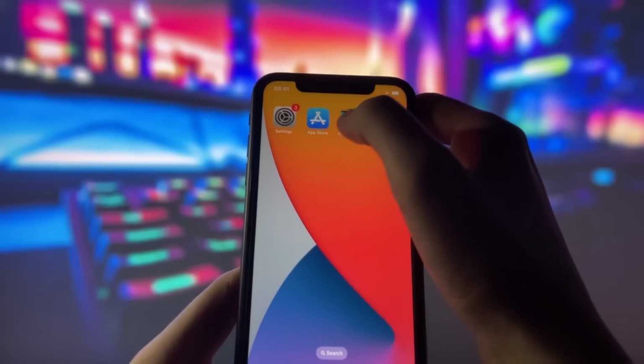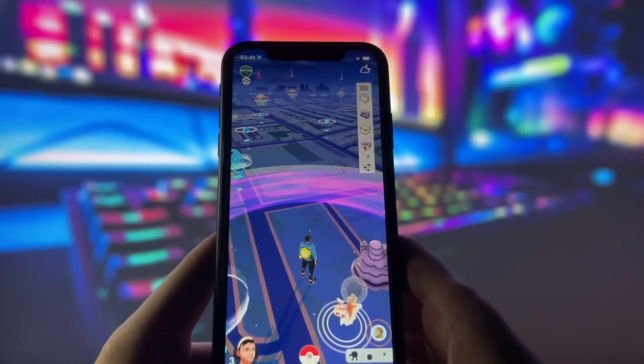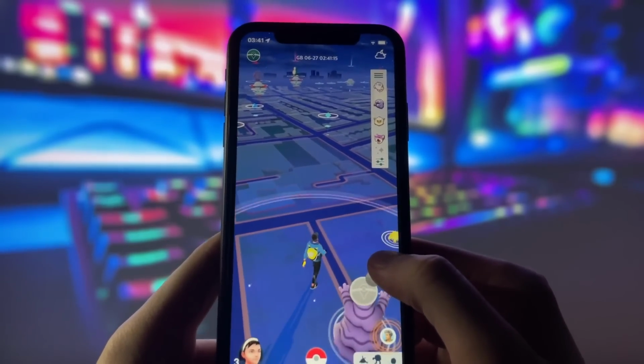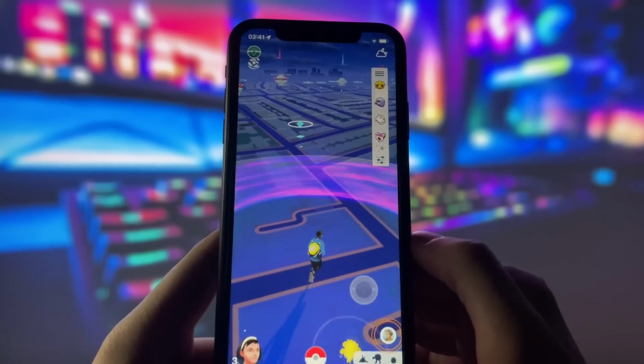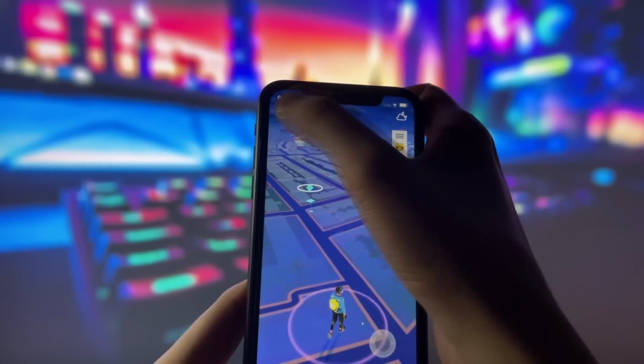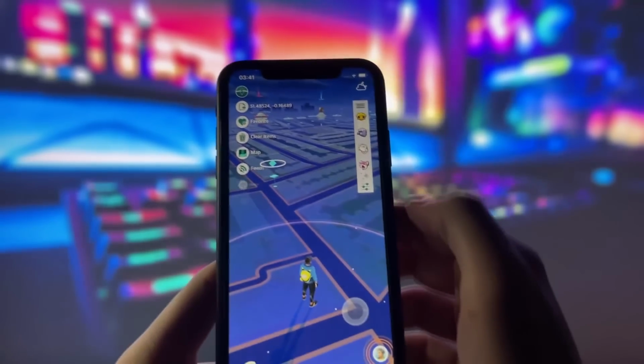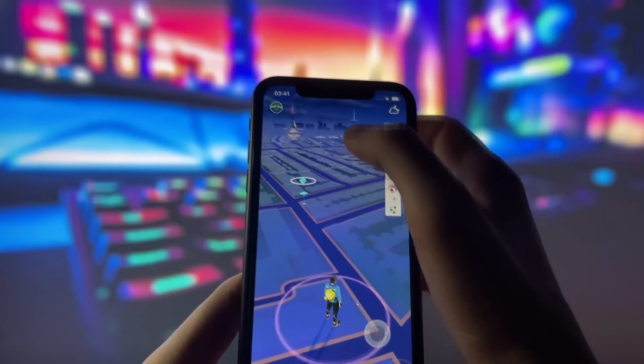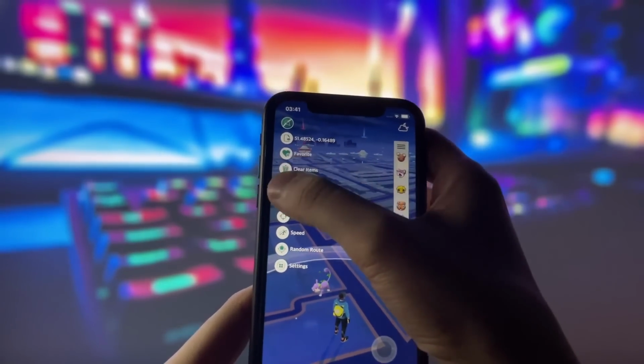As you can see, there's a joystick that lets me move around the map. This makes it incredibly easy to navigate the game without physically moving. You can even change your movement speed, which is great for covering more ground quickly or taking your time in specific areas. Another fantastic feature is the map, which allows you to teleport to any location in the world.